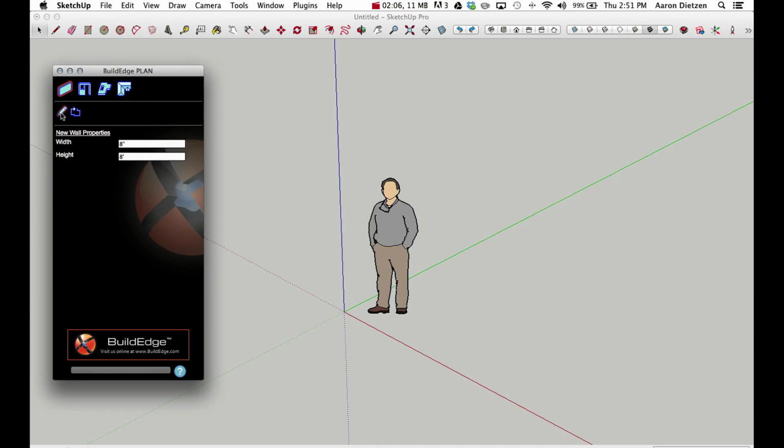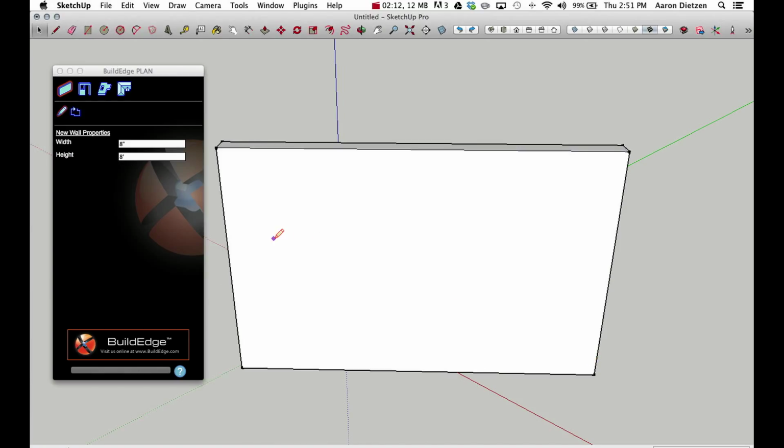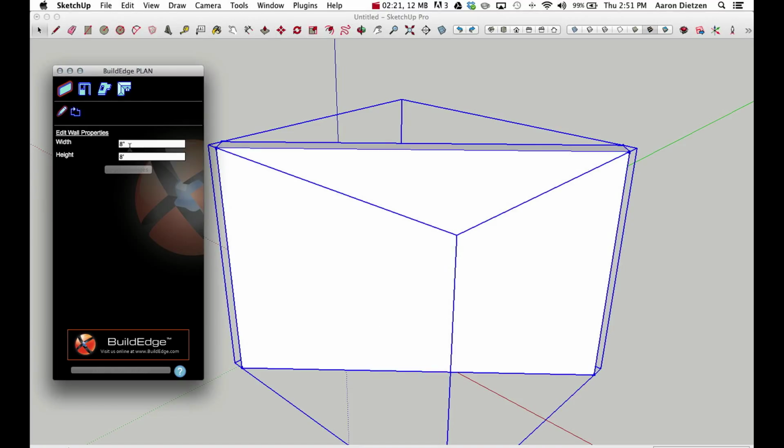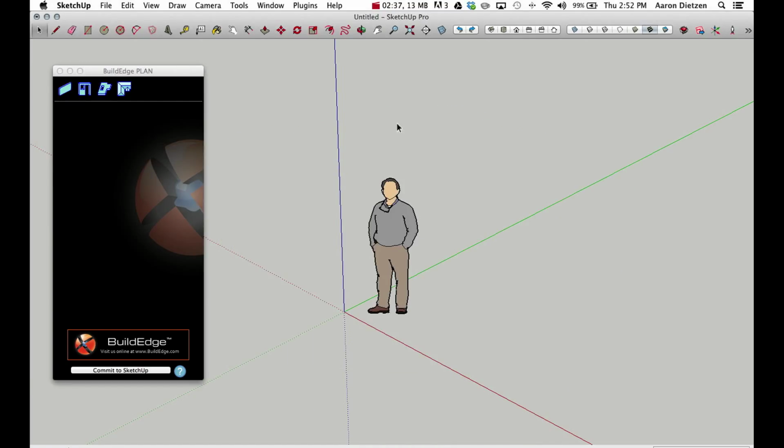Just to show you how this works, I'm going to draw a wall real quick. Because I have 8 inches wide, 8 foot tall, the wall I draw is going to have those properties. Once an entity is created, if I select it, the properties for this particular item are displayed up here. Making a change to that, say make it a 3-inch or 6-inch rather than 8-inch wide wall, I get this button that says Apply Changes. That's the same functionality through all the entities in BuildEdge. Clicking Apply Changes will then update the selected item. I'm just going to delete that.